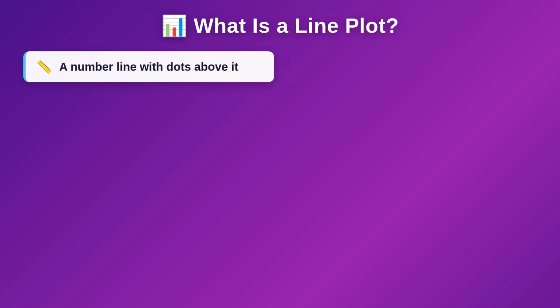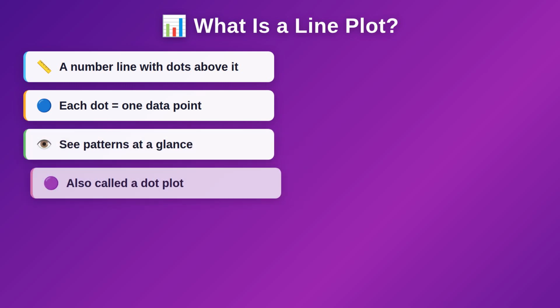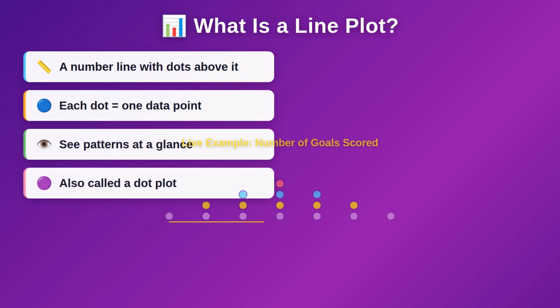So, what exactly is a line plot? Think of it as a number line with a superpower. Every time a value shows up in your data, you place a dot above that number on the line. Stack multiple dots if a value repeats. The result? A visual snapshot of your entire data set. You can instantly see what's most common, what's rare, and how spread out everything is. Teachers and scientists use these all the time. Pretty cool, right?